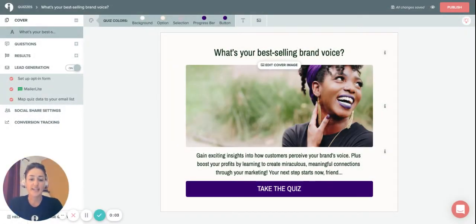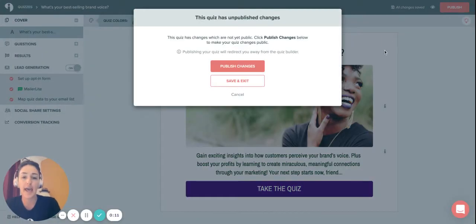When you are ready to publish your quiz and share it with the world, this is what you're going to want to do. Over here in the top right, click on publish, and then you definitely want to hit publish changes. So this means anything that you've updated here in the builder is going to reflect on the way you're sharing your quiz, whether that be through a link or directly on your website through an embed code.